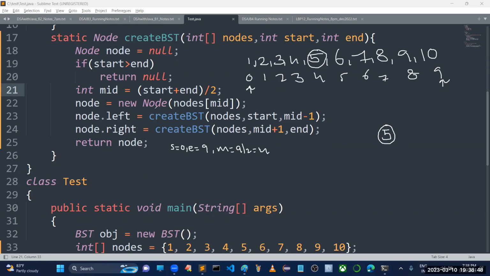Now listen carefully. This is where I created the node. For node.left, I am passing the start value as it is, s is equal to 0. I am passing mid value minus 1. What is the mid value? 4. 4 minus 1 means what? That will become the end for the next time, because these are the values which we are passing to this.